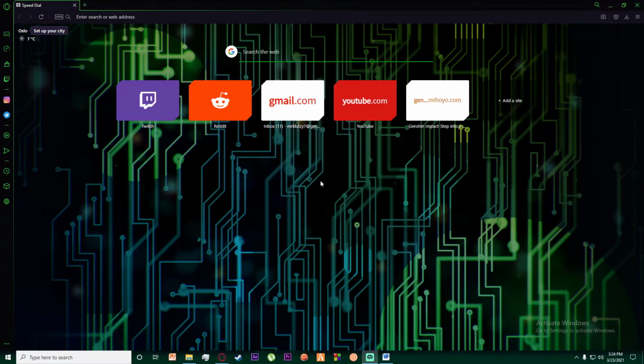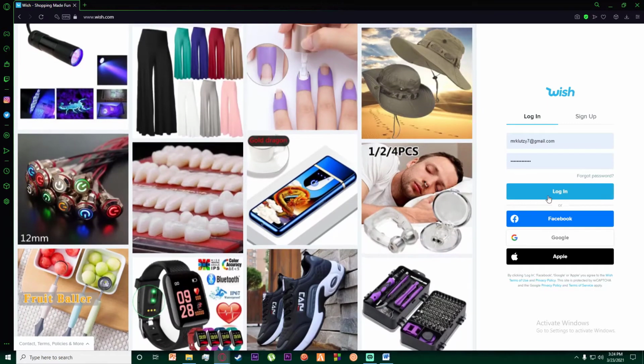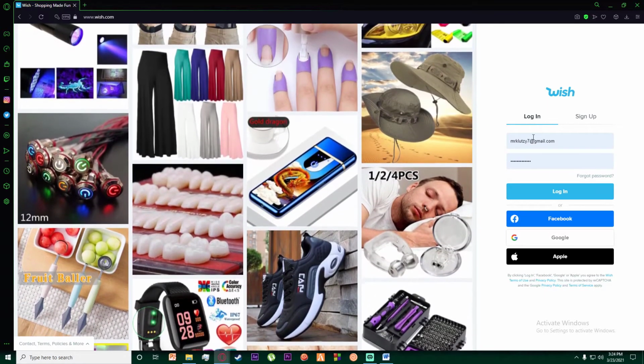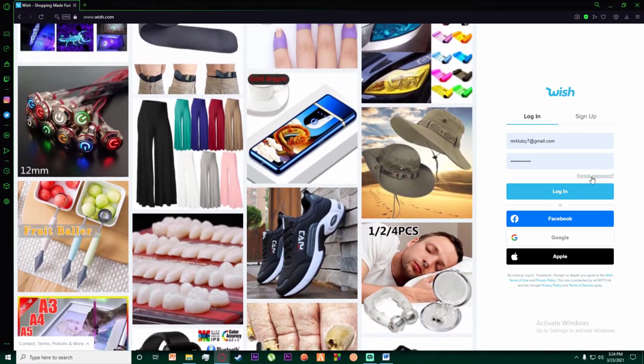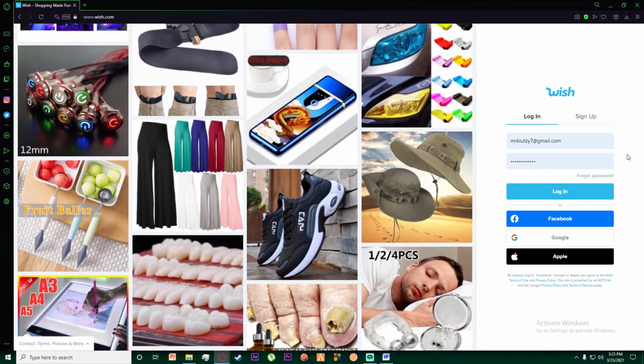So first of all, simply go ahead into any browser you want and simply go to wish.com. Finally, once you have done that, you're going to be on this page right over here. And in order to recover your account, all you have to do is go ahead and click on this forgot password tab right below your email and password tab.